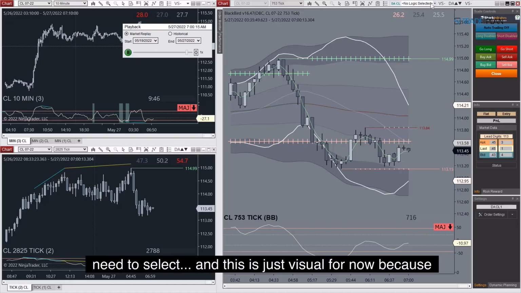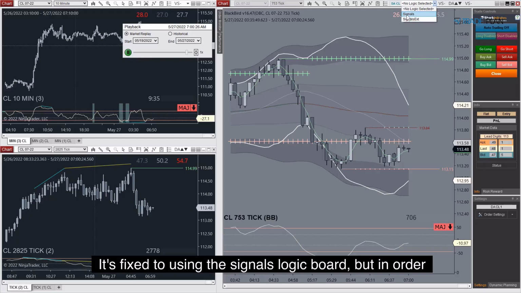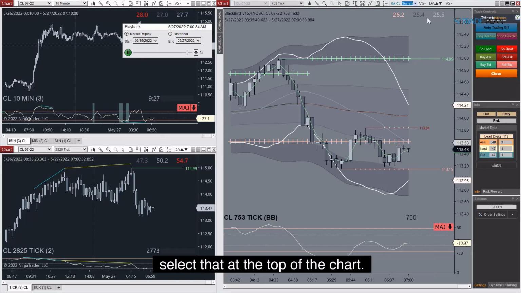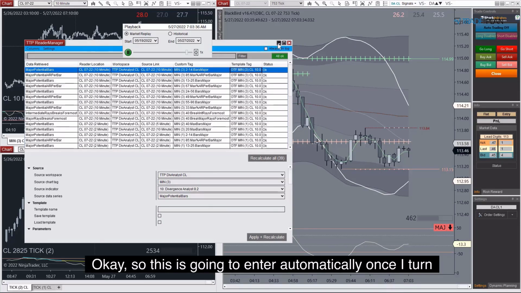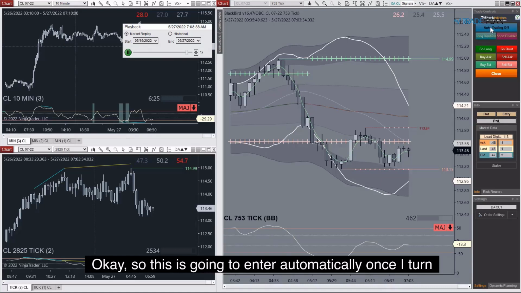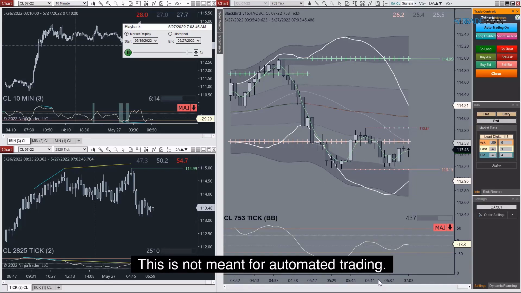And then of course I need to select, and this is just visual for now because I didn't set it to use the drop-down logic board selector as the entry. It's fixed to using the signals logic board, but in order to display it properly, I need to go ahead and select that at the top of the chart. Okay, so this is going to enter automatically once I turn auto trading on, and please only do this in sim. This is not meant for automated trading.